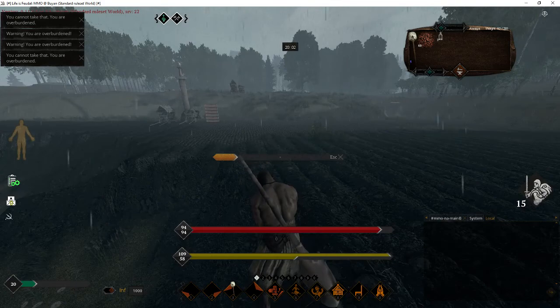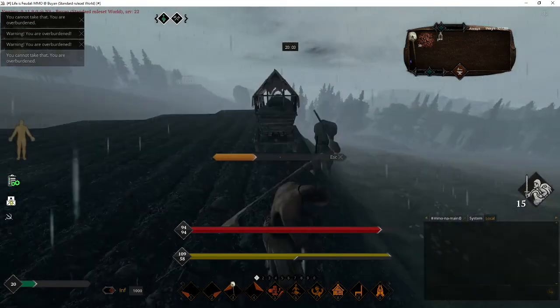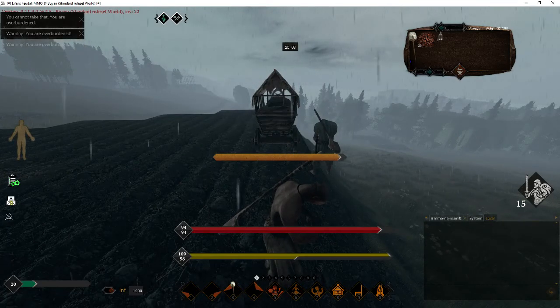Well, that's just a quick tutorial on how to use two game clients at once. Cheers.